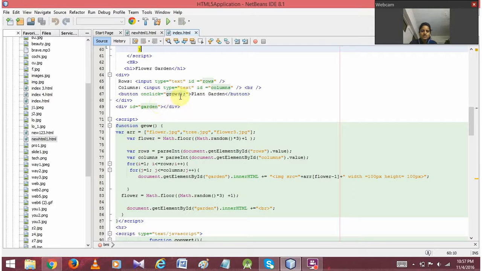The grow function is given here, and you will be giving some images of the flowers which are stored in the array. Then you are calculating the flowers to give the output as a grid. The rows take the values of rows which you have specified here, and the columns will take the values of columns which are specified here, and it will be converted with parse int. And for i equal to 0, to display it as a grid, we are using two for loops, that is for i equal to 1, i less than or equal to rows, i plus plus for rows, and then for columns j is used.